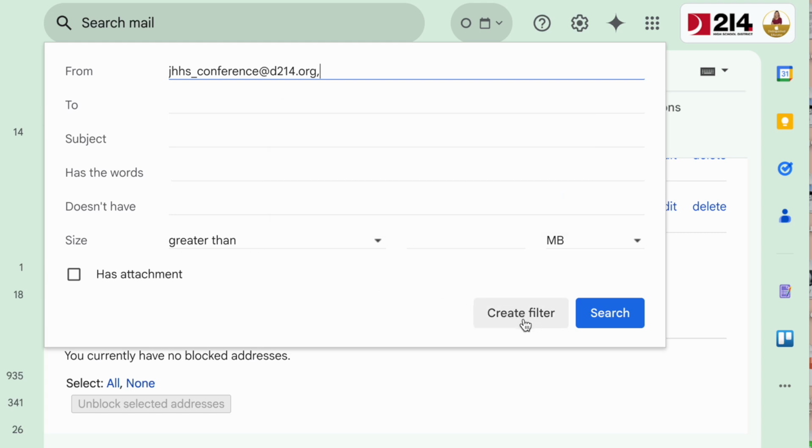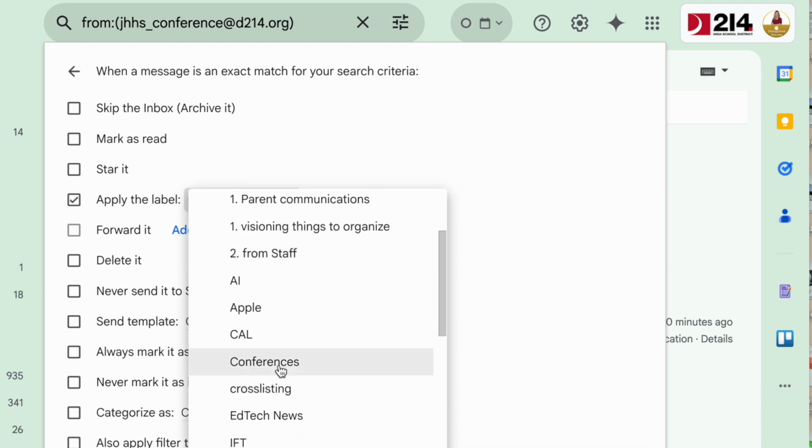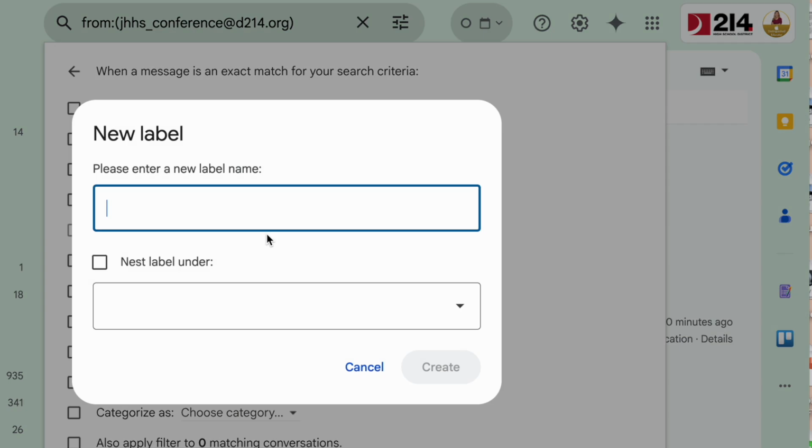And then down here, we're going to hit create filter, not search, create filter. And then you can have it do all of these things. So you can read those on your own. But what we're going to do today is we're going to apply the label. And if you have a label already that says conferences, just choose it. If you don't, go ahead and create a new label and hit create.